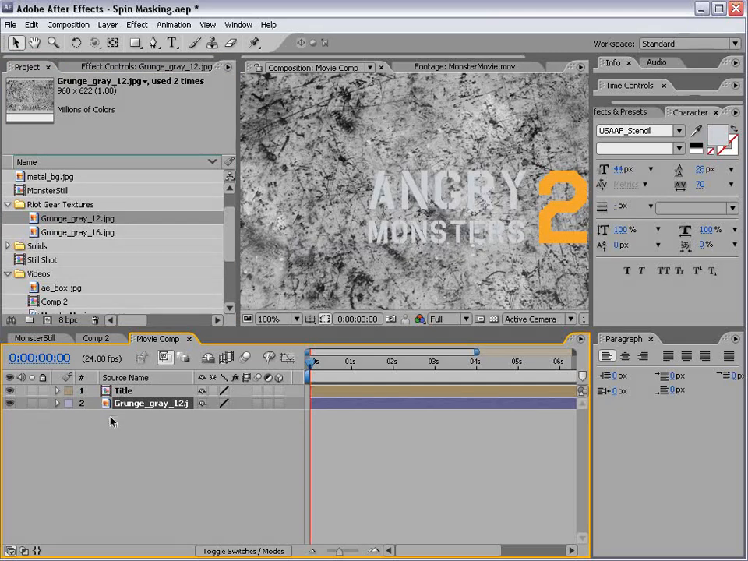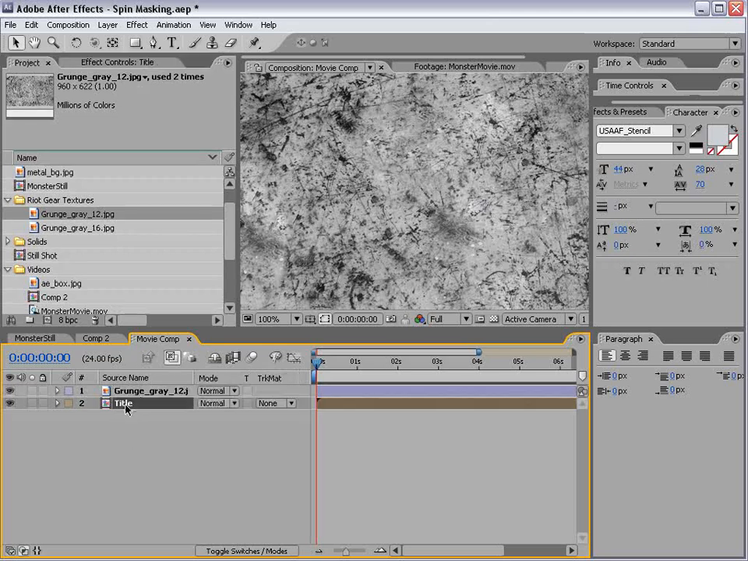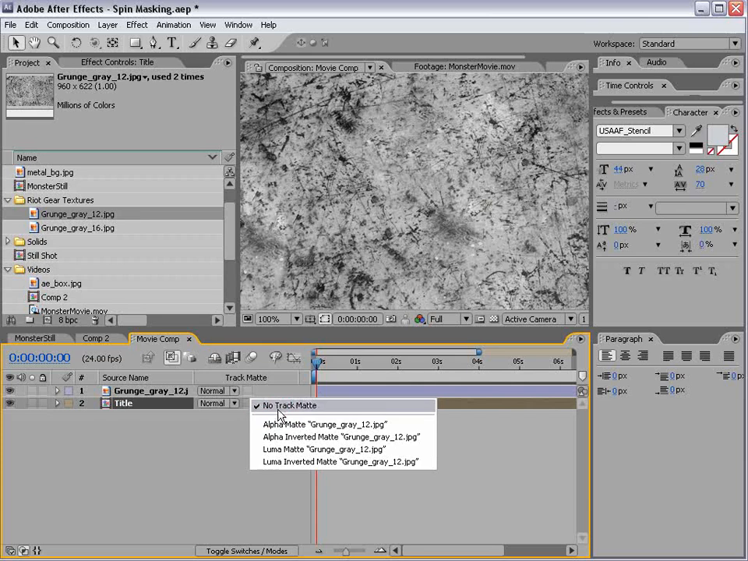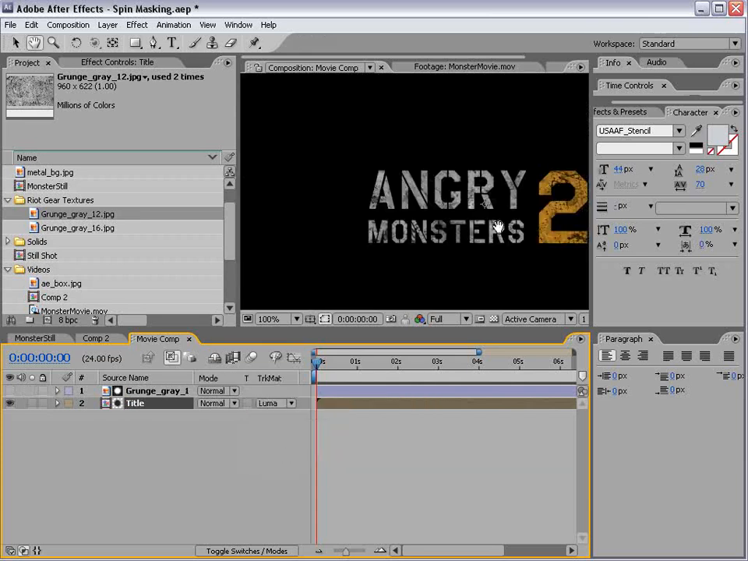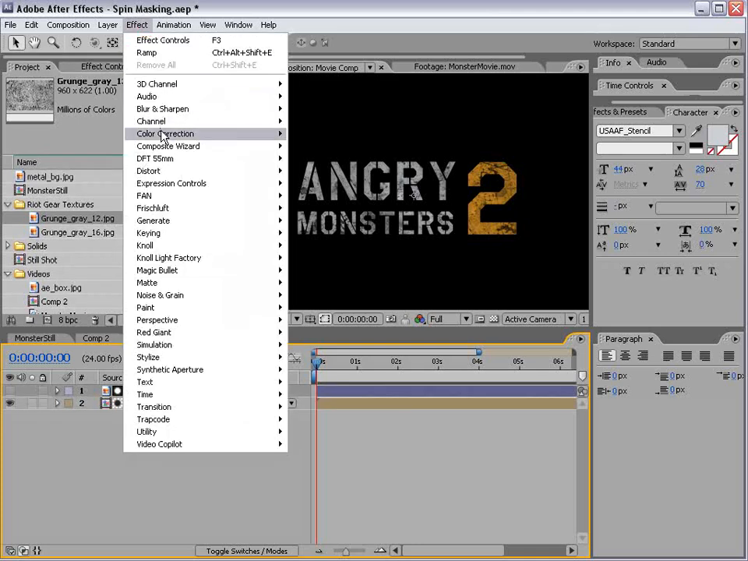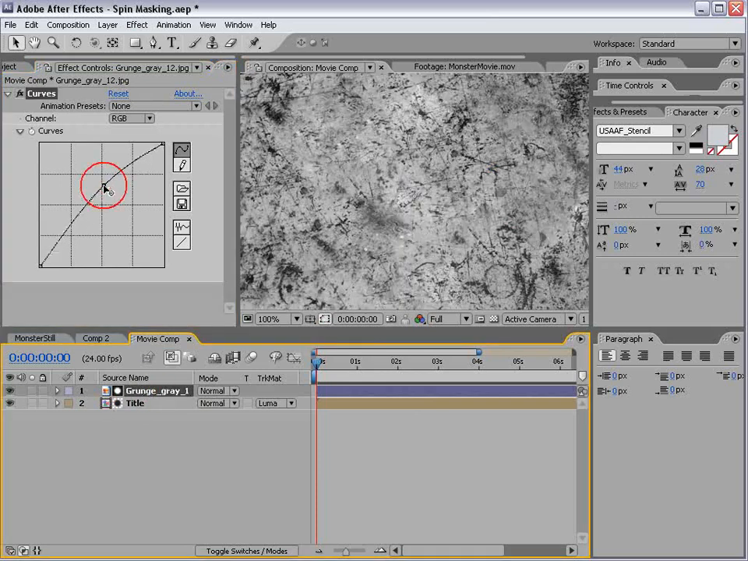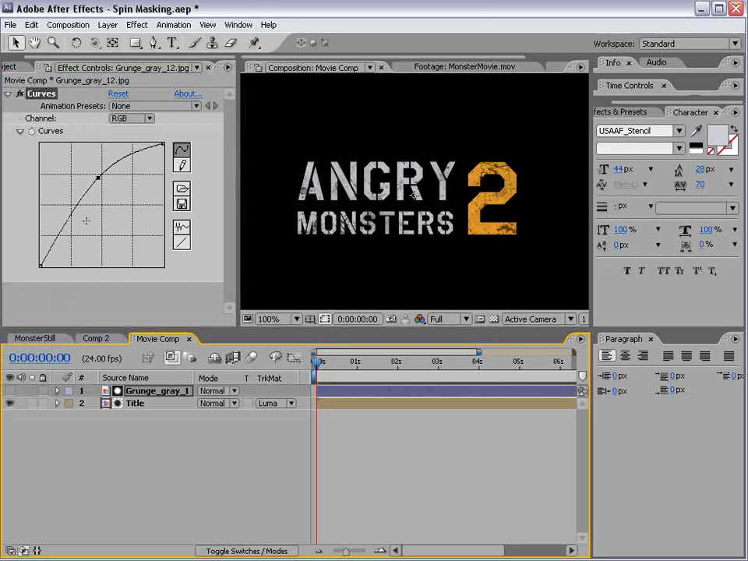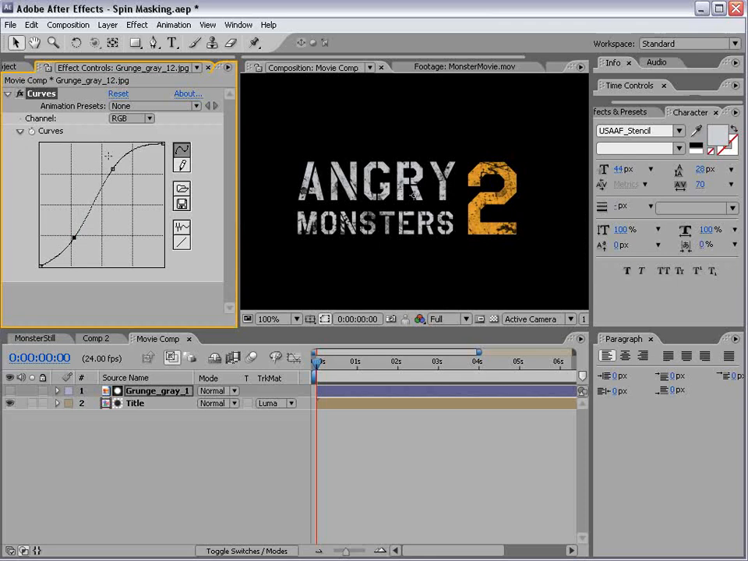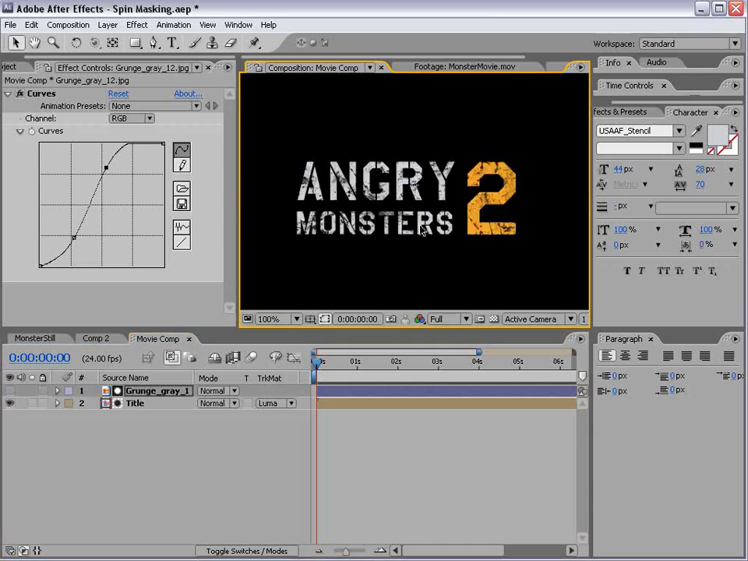And it's got some cool noise, and we're going to put that on top of the title. And then we're going to take the title, hit F4, and we're going to change the track matte to Luma Matte. So instantly we have a cool kind of grunge look. Now I'm going to add a curves adjustment to the texture, and basically I'm going to brighten the texture up so that the matte gets a little bit more filled in, and I can make it a little bit sharper. And the cool thing is I can actually, even though the layer is off, move it around and get it to look right.